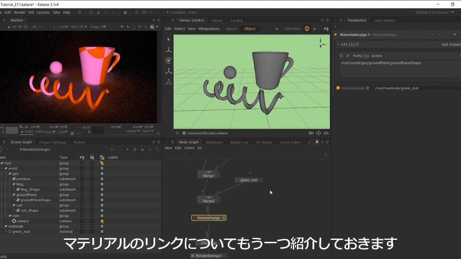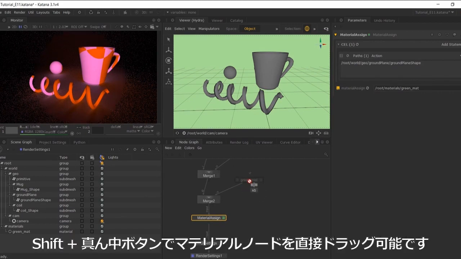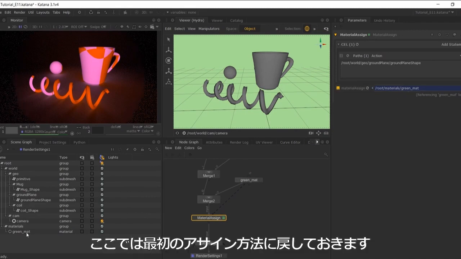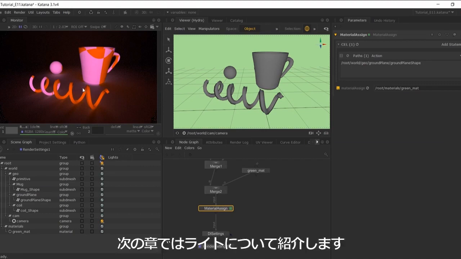Another way in which you can link in the material over to this section is by shift middle mouse button dragging our material node and then placing this over here, so it will create a reference, so a more dynamic connection to the MaterialAssign node. However, it is better practice to have an absolute path rather than a referenced connection. Now you'll see in the monitor and in the Hydra viewer our material is now assigned, but we are still missing lights. So that will be our next step in the following video.